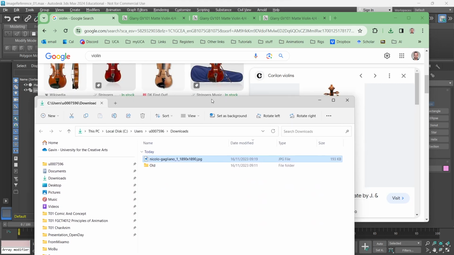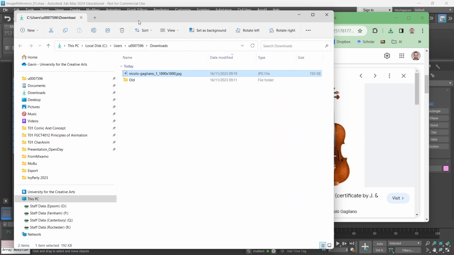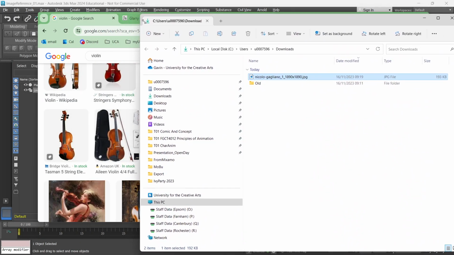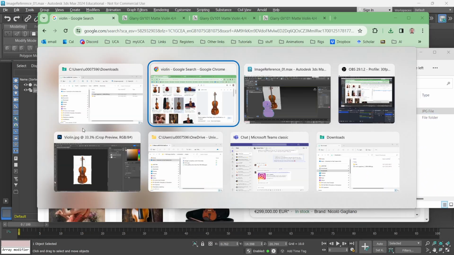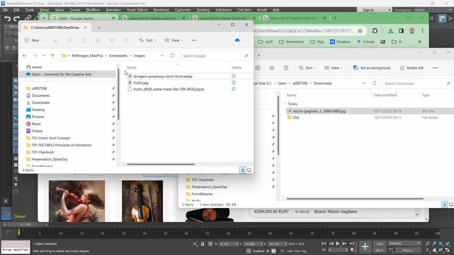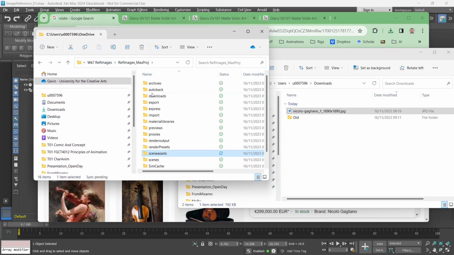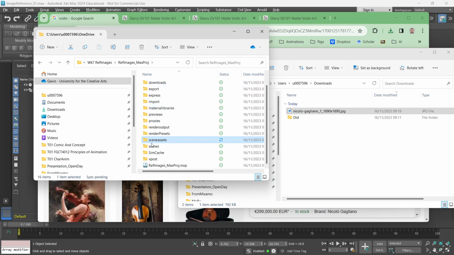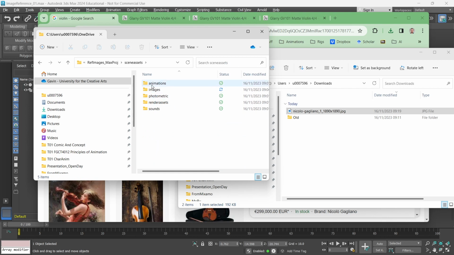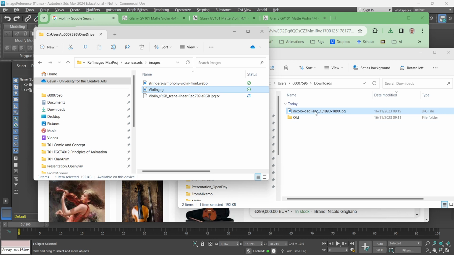So the first thing I want to do though is move it over to the appropriate folder in the project that we're working in. So if you remember, this is my 3ds Max project with all these folders. The images go inside the Scene Assets folder, and then inside Images. So here we go. I've actually already copied it over, but what I would do is drag it over, and I have it in there so that when I load it up in 3ds Max, it's in the right place.